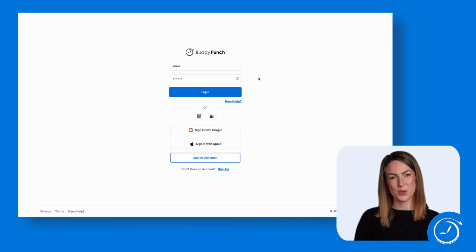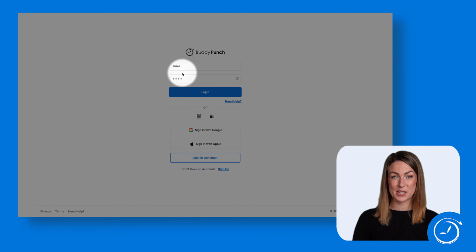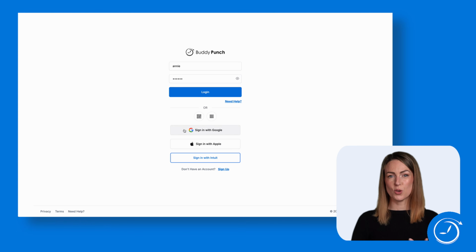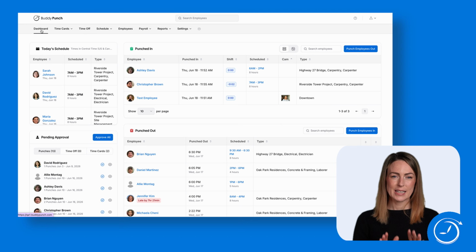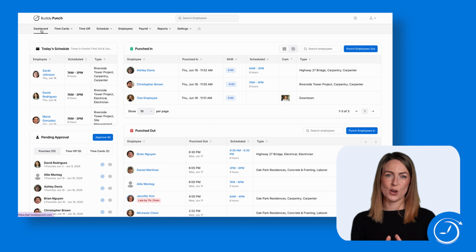This is the login screen where all our user types access Buddy Punch. We have employees, managers, which are a type of employee with admin capabilities, and administrators. All can use a username and password to log into the system. We also offer single sign-on from Google, Apple and Intuit, as well as employee-only kiosk features where they can use a QR code or a 4-digit PIN code to quickly access, punch in, punch out, or go on or off a break. Now, today I'm going to focus on the administrator's dashboard, as this allows me to show you the majority of the features in Buddy Punch.